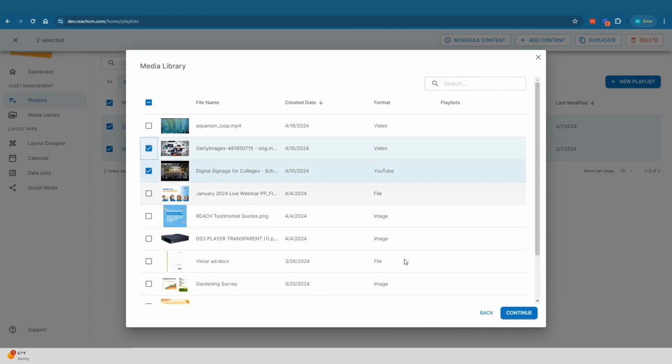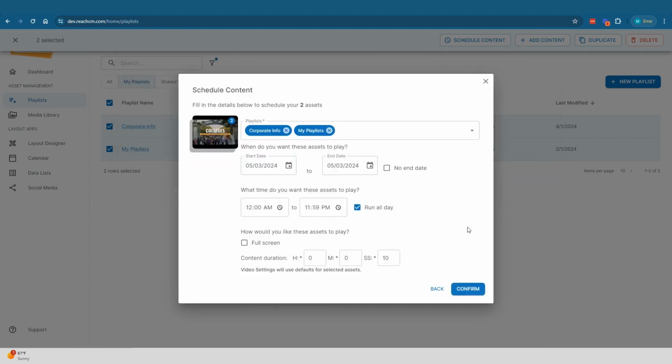So I'll just select these first two here, or I guess the second and third one, and I hit continue. This is what the schedule looks like. Again, it's telling me that I've selected these two playlists. At any point in this UI, if I decide I don't want to send it to the corporate playlist, I can just eliminate it.